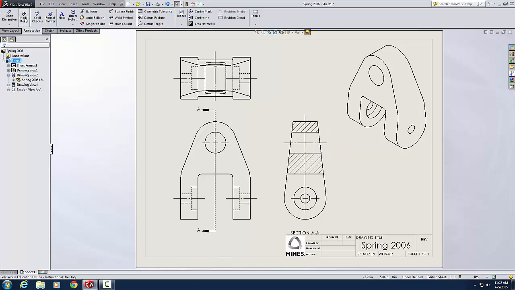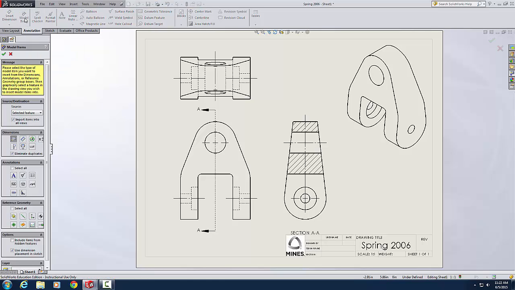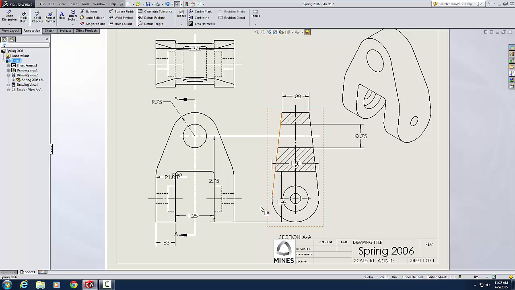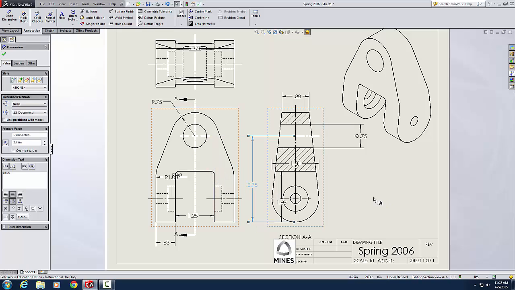Let's do that. I'm going to select model items, click on it. For the source, I'm going to make sure I'm selecting the entire model. You can select any views or entire model, and then I'm going to, under option, I'm going to check include item from hidden feature. If I hit OK here, there you go. I have my dimensions that I put on my sketch level transfer into the drawing sheet. It's kind of messy still, but we can work on it. We can make it nicer.